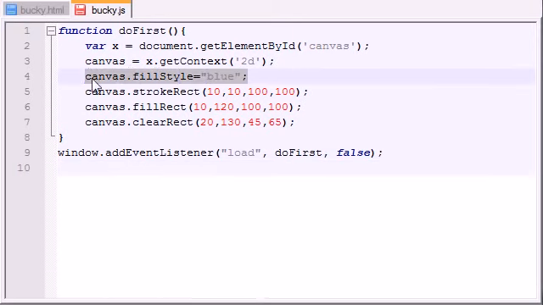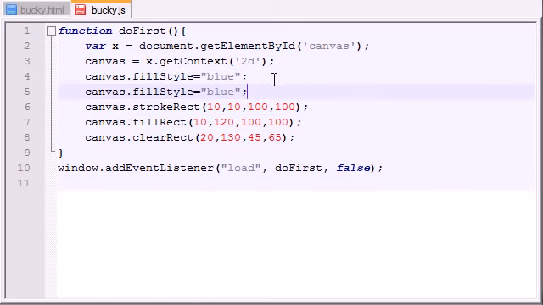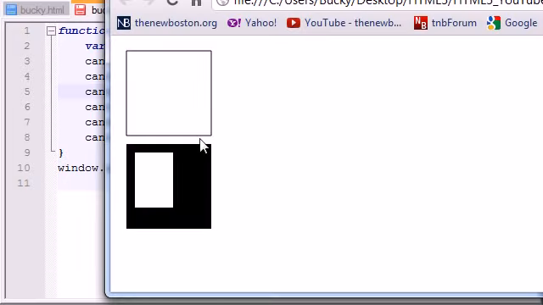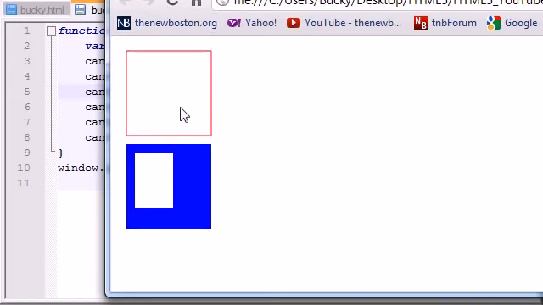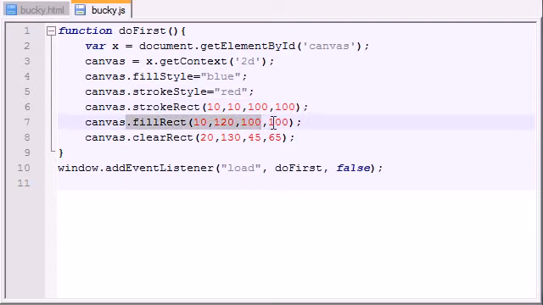Along those same lines, if we copy this and alter the property slightly, instead of fillStyle we also have access to strokeStyle. The strokeStyle is basically the color of the outline of your shapes. So whenever you draw a shape like strokeRect, this is going to be the color of that. We'll just make that one red. If we save this and refresh it, we now get a nice red stroke on our stroke shape and our nice blue fill on the fillRect right here.